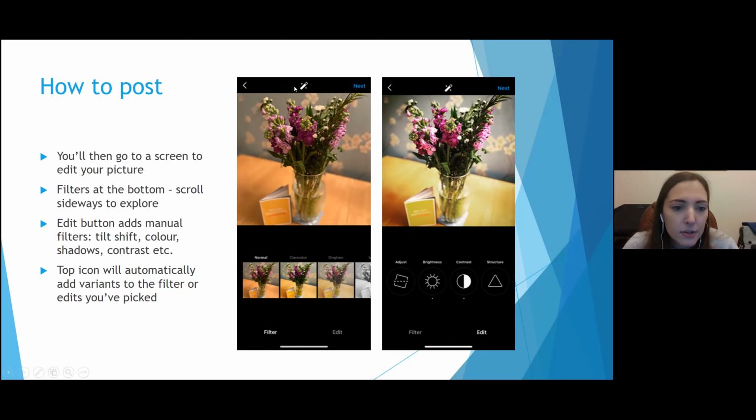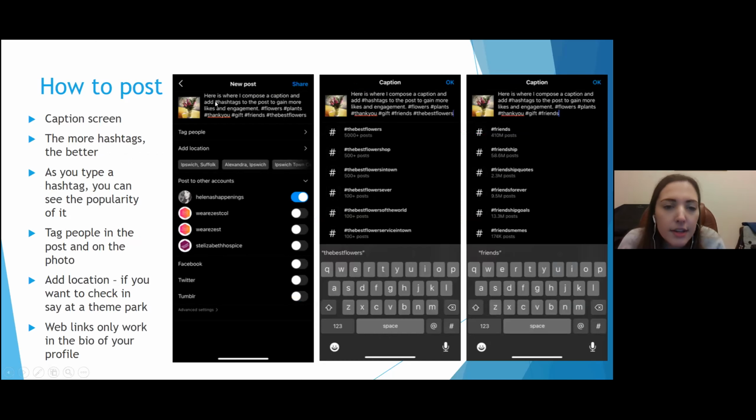So the top icon up here will automatically add variants to the filter as well. So you can slide that along and it will add variants to it as well. And then you click next. And then here's where you come to your caption. And this is your caption screen.